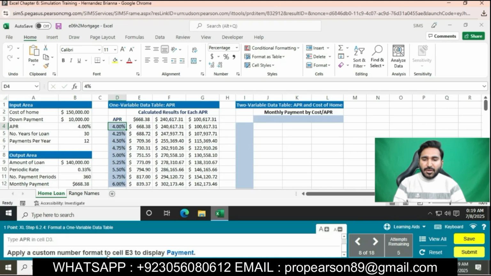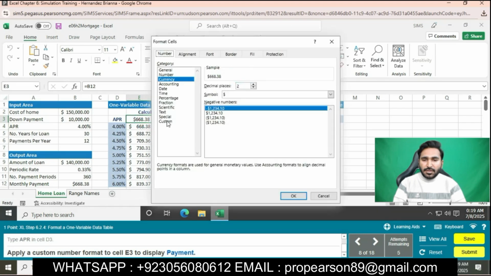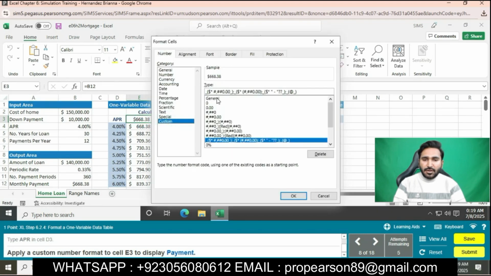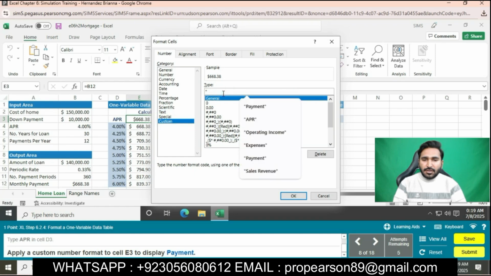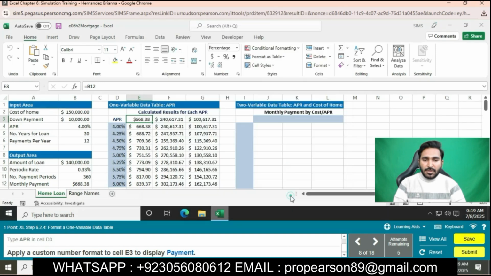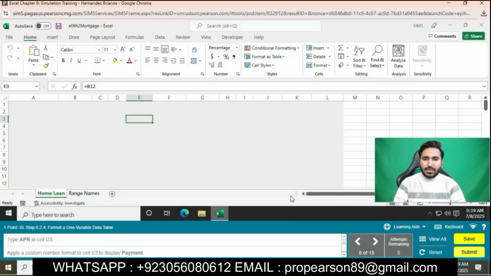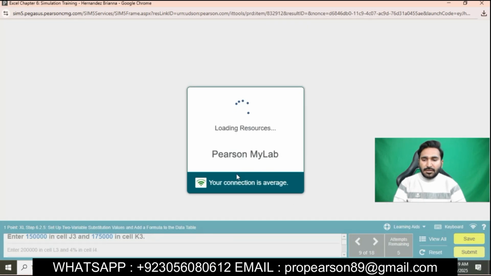Apply a custom number format to cell E3 to display payment. Click on cell E3, go to the home tab. In the number group, open number launcher box, go to the custom and then go to the general, remove the general and enter inverted commas. We will type payment in inverted commas and click on OK button. Custom name will be added. Question is completed now.